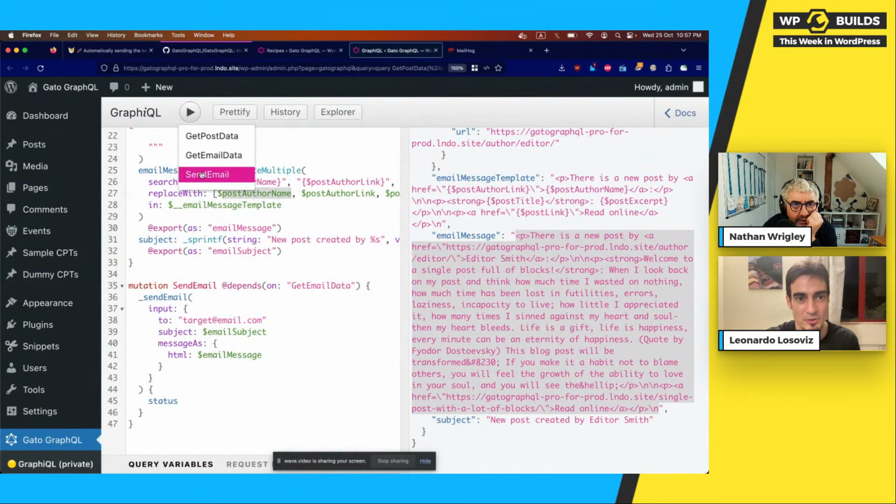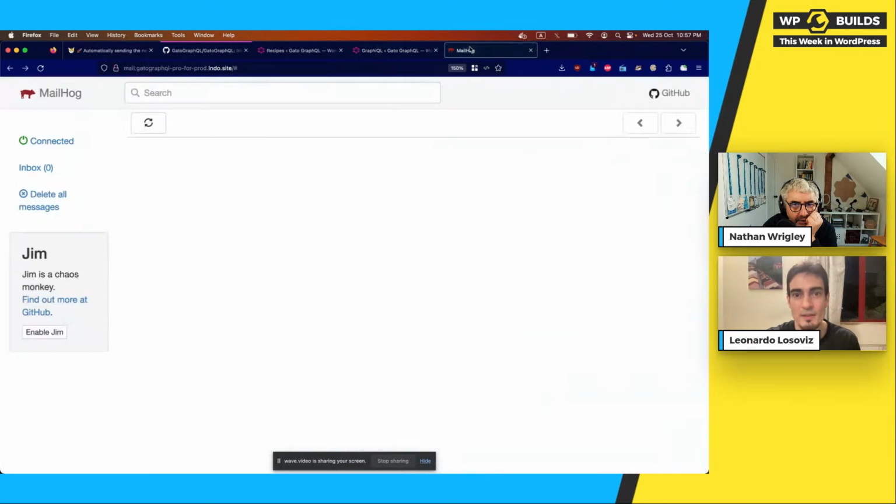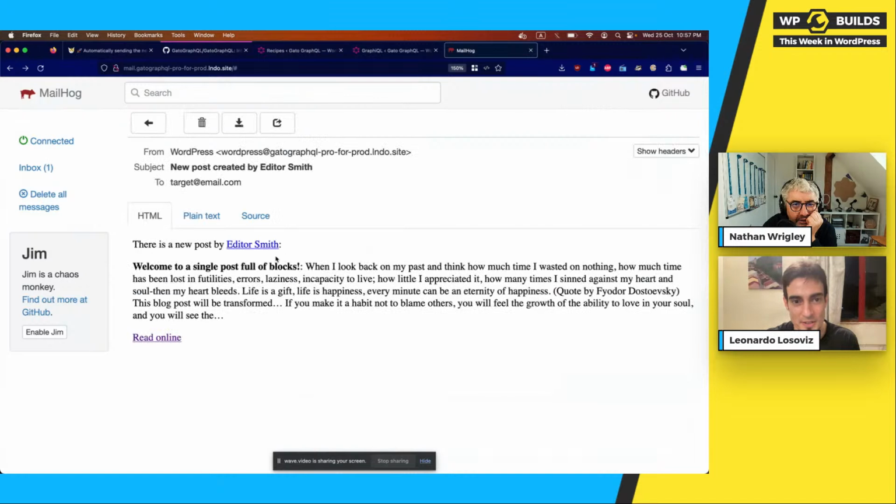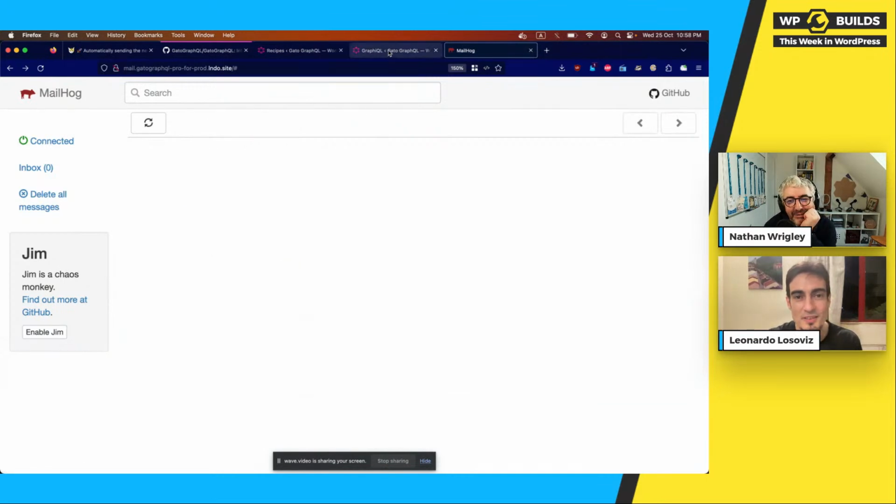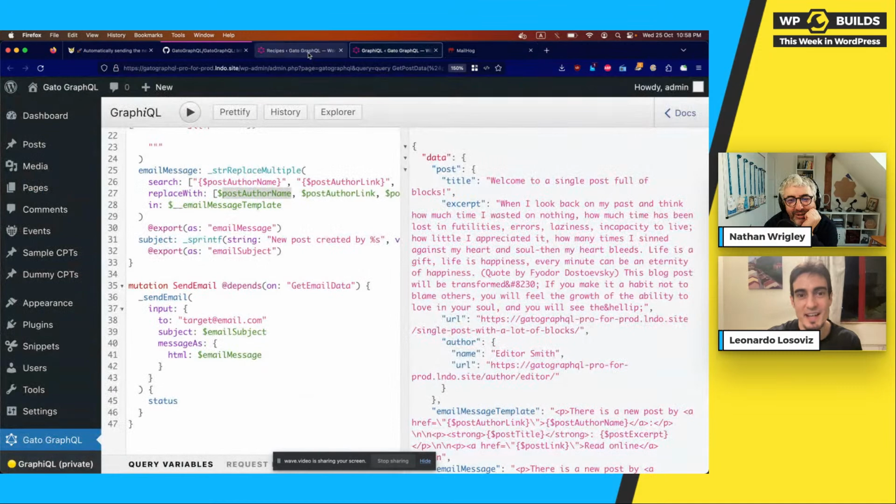So let's execute the whole thing, send email. And if I come here, now you can see that this data, the editor Smith is the author name and a link to the author profile. This is the title of the post. This is the excerpt of the post, and then a link to the post online. This is where it starts to get really interesting, isn't it? When you start injecting all the dynamic stuff.